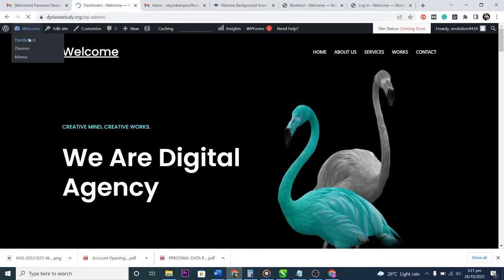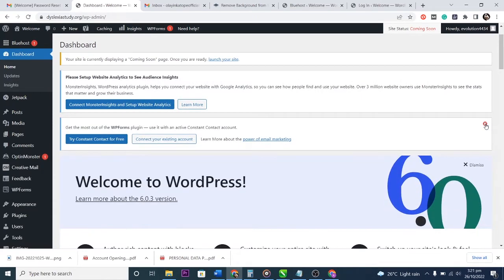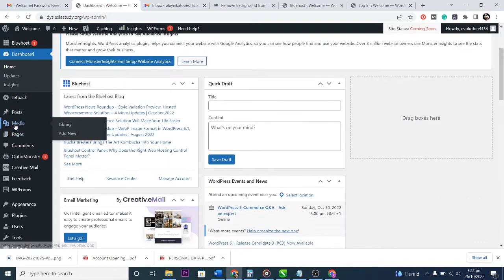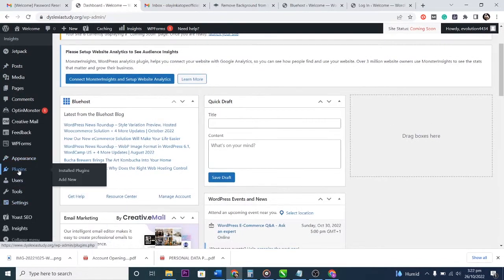So going back to my dashboard, these are where the magic happens. This is the back end to your website. I can dismiss some of these and cancel some of these if I want.